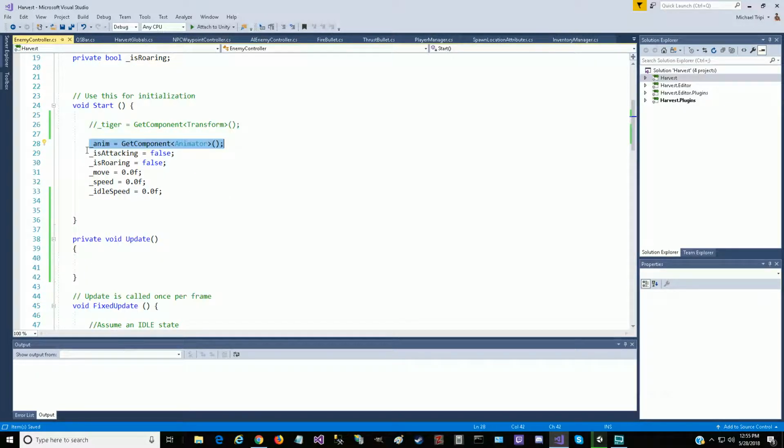And then we set up some default values like move, which is the value that's being passed into the animator component as speed internally. It is set to 0. That's what triggers in the animator the idle to play the idle clip. And then actually I defined idle speed as 0. We have a variable for that, and speed at 0.